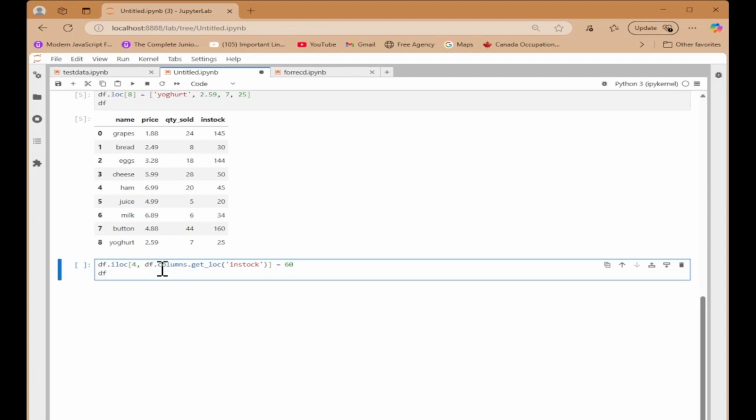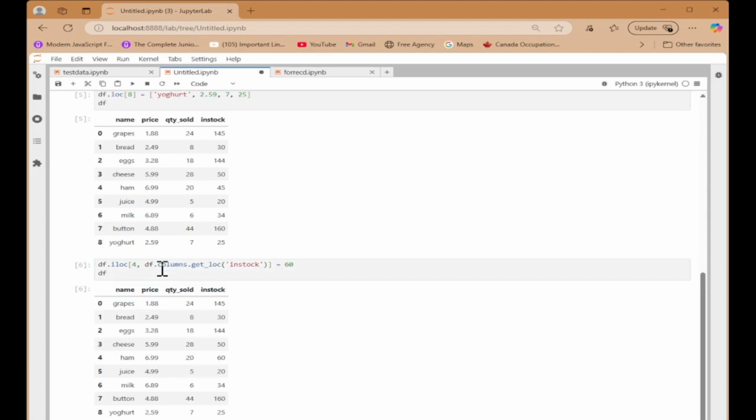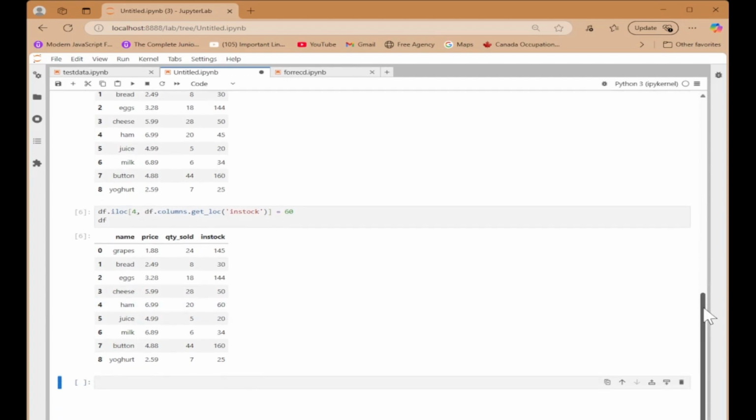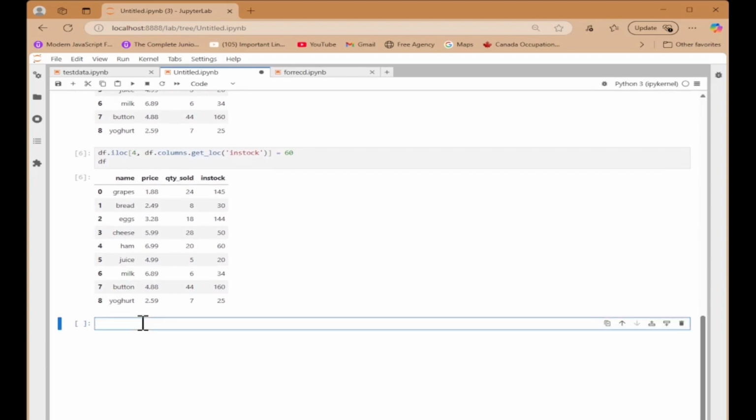Let's run it. df, shift enter. You see, now here 60, here it was 45. From 45 to 60. So you see, iloc is index based and used to modify the elements in a table. Okay, so once we have done the pre-processing, we make the data suitable for analysis.